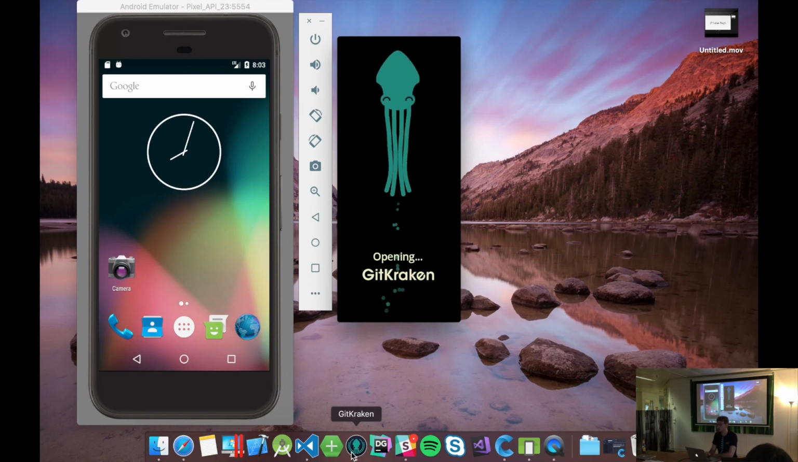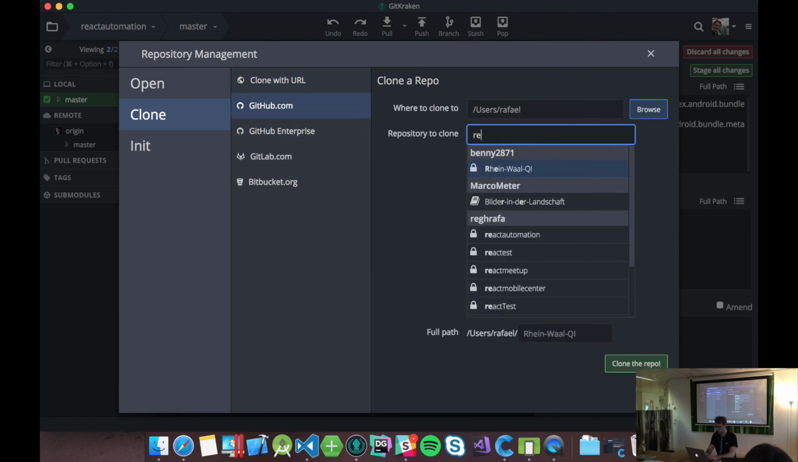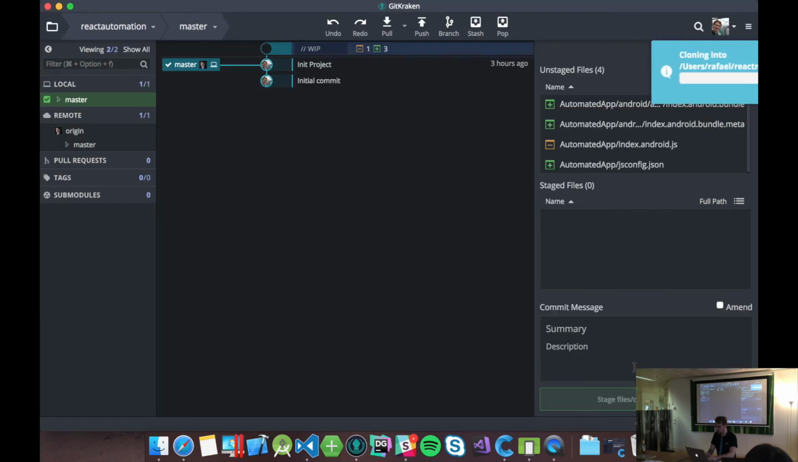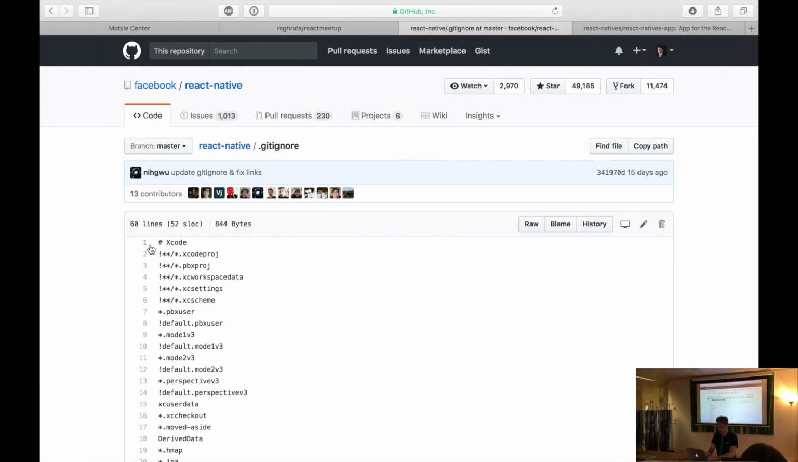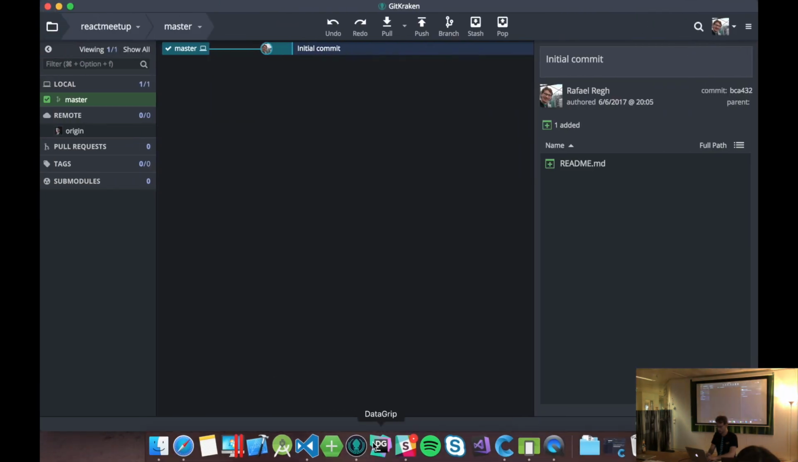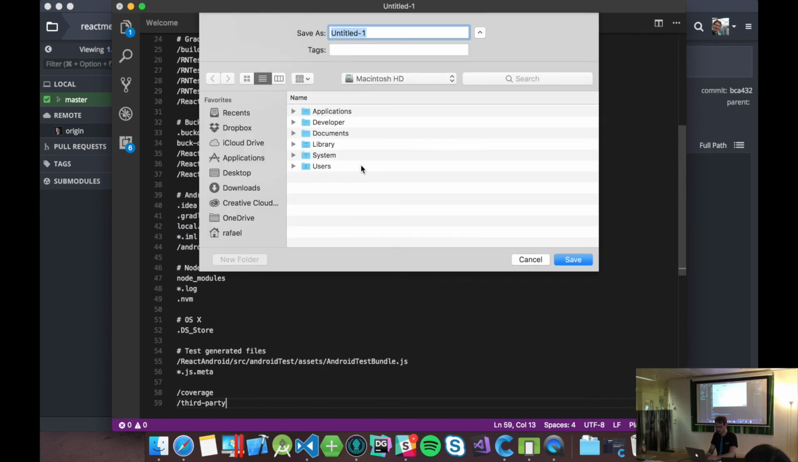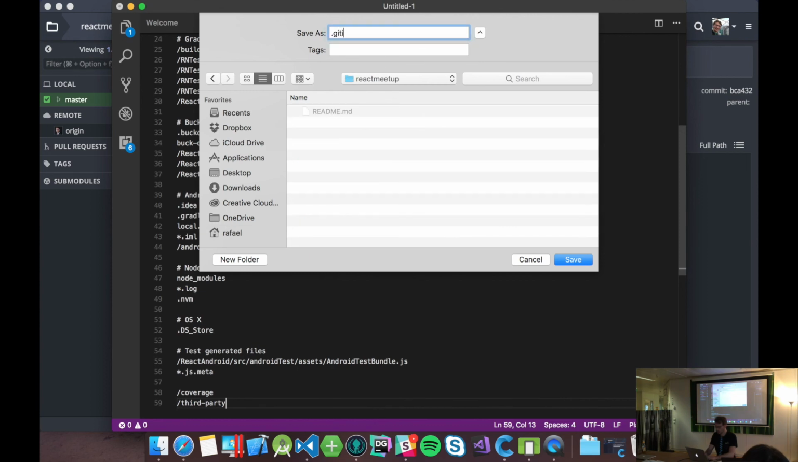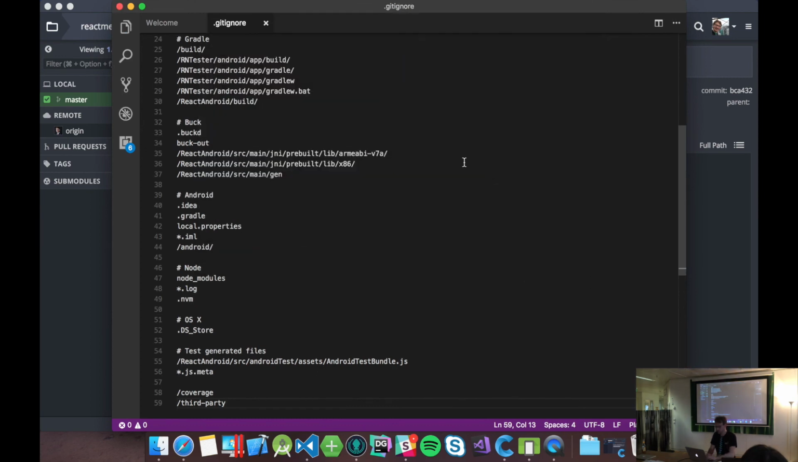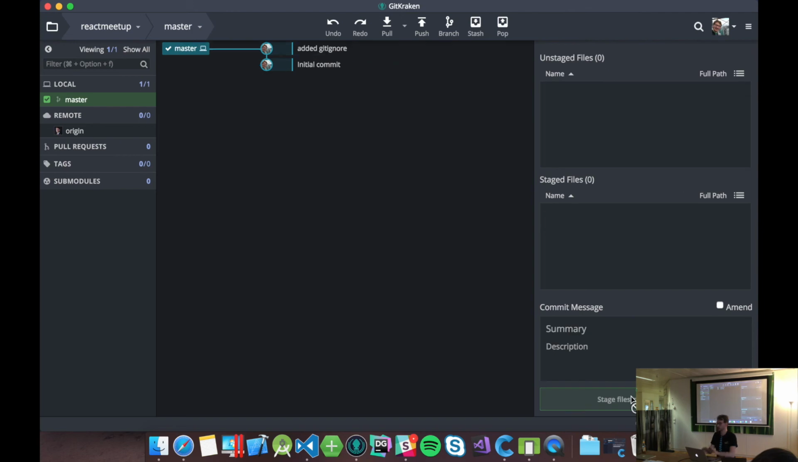I switch to my Git client, which is Gitkraken. Awesome tool, super happy with that. I will clone this repository from GitHub, the React Meetup, open it, and initialize. Next, I quickly add a .gitignore file for React. For that I open a new window of Visual Studio Code, create a new file, paste the content, and navigate to the project React Meetup. This is the .gitignore. So far so good, nothing special. I added the gitignore and committed with an important commit message.